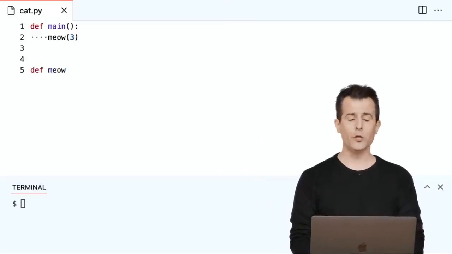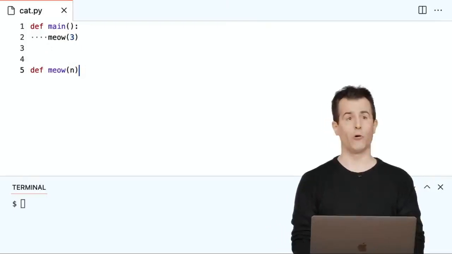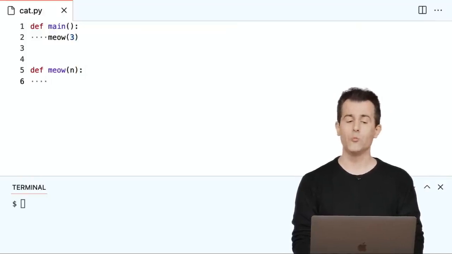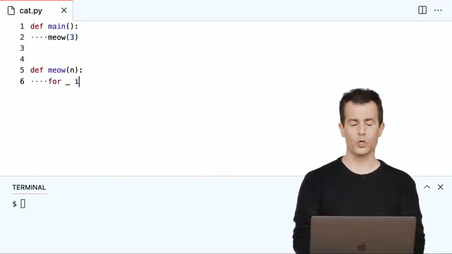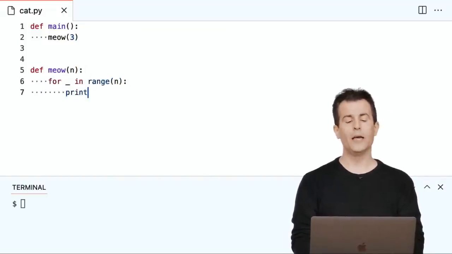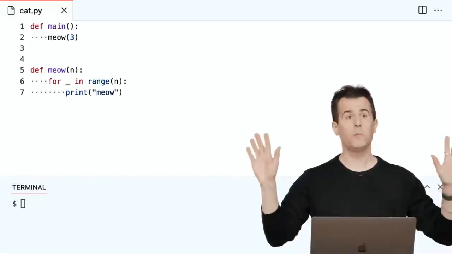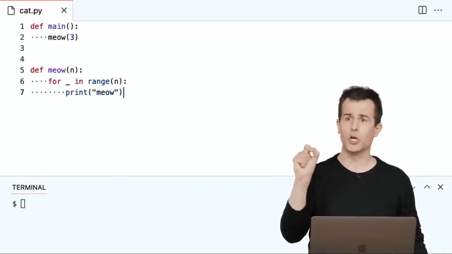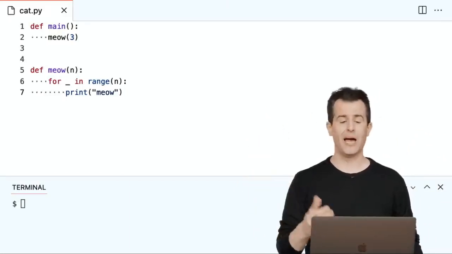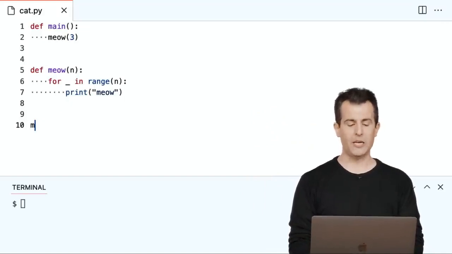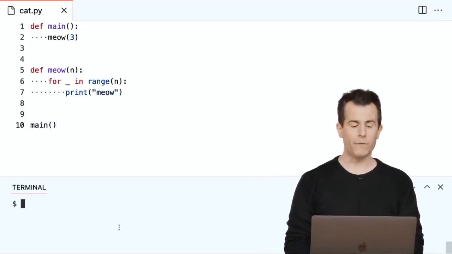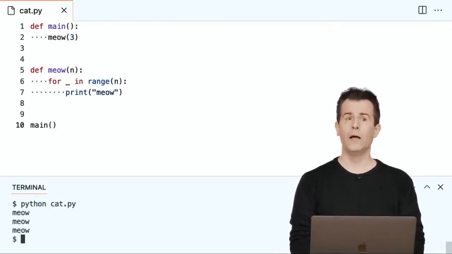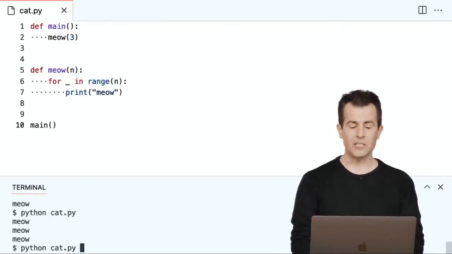So my meow function should take as input a parameter called n or anything I want. And this part's pretty easy now. How do you meow n times? Well, for underscore in range of n, go ahead and just print meow. So same code as before. Nothing new here. I'm just putting that logic inside of a meow function that's going to have this side effect of printing meow. And now, as before, let me go down here and make sure I call main. And if I now run this code, python cat.py, meow, meow, meow. It's always going to do 3 because I've hard-coded the 3.